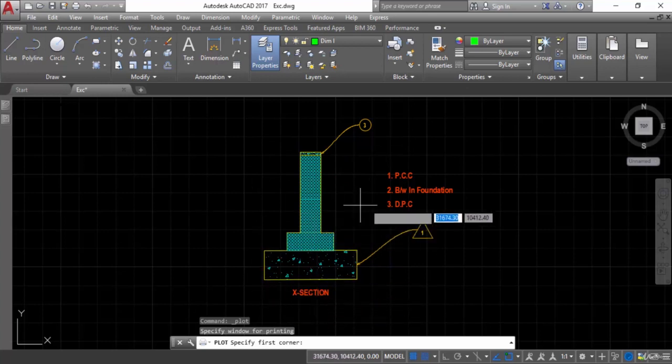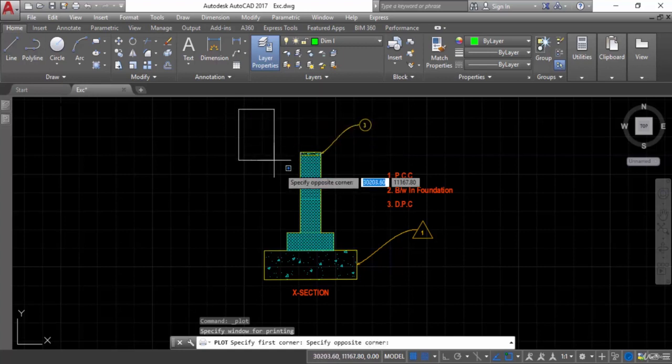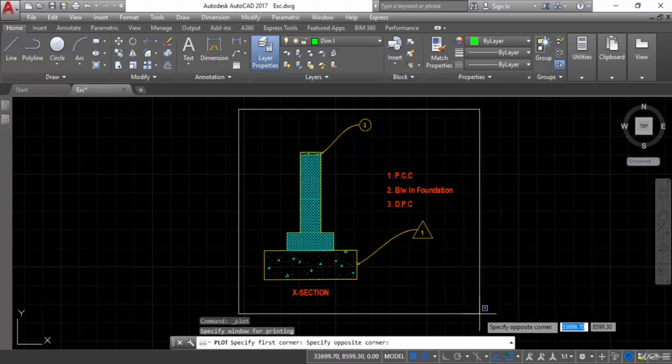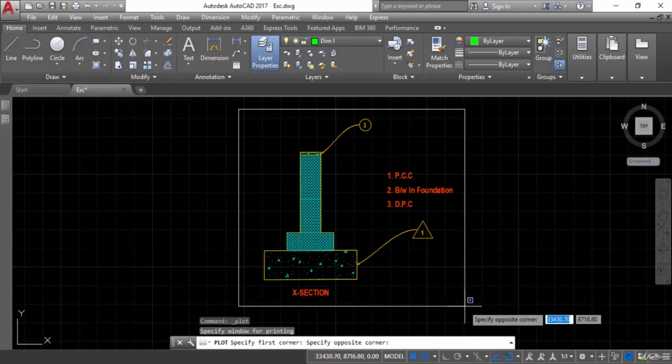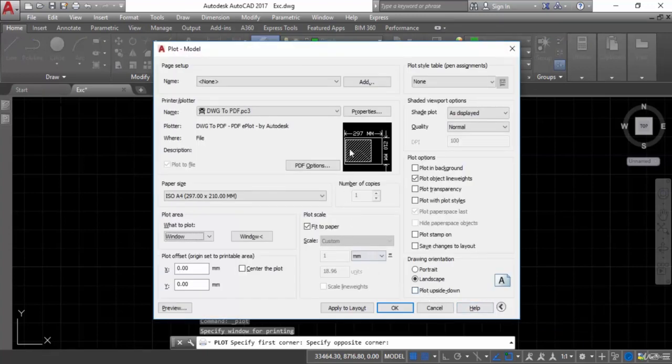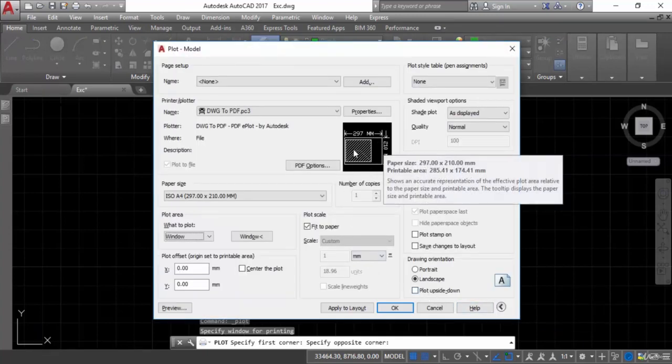This foundation plan and some text. So I will create a window around what I want to print. I want to print this area only, so I will create a window and give the next corner point. This is the next corner point. Everything is in this window now, so I will click on it. Now you can see the preview has changed, and this is the drawing which I want to print.